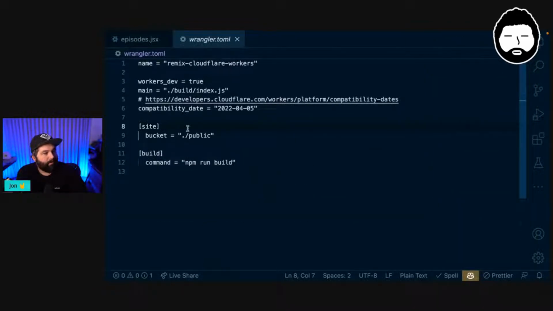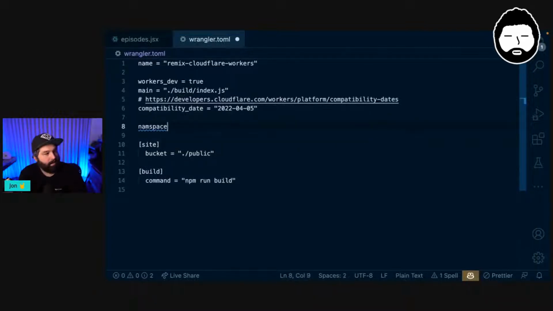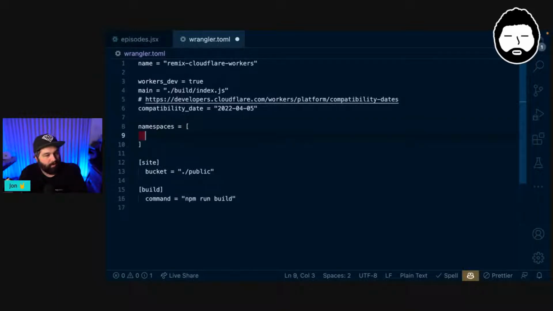So this is our wrangler.toml file. And in here, we can specify a, actually might do it up here. We'll say name, spaces. And then I think this is just equal an array. And we dump in our object here. So we're binding our navbar KV store to our worker instance.